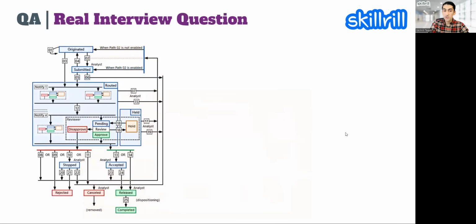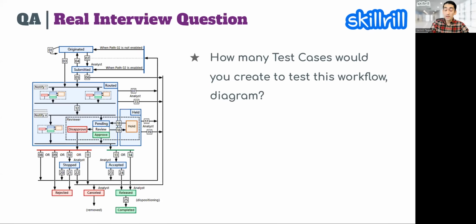And here's another interesting real life interview question. This question specifically was asked a long time ago. And the question here was, how many test cases would you create to test this workflow or diagram, right? And if you look at this, you can see the workflow. You can see there are certain numbers, 1, 2, 3, and you can go and count up to 24, I think here, right? And yeah, I can see the 25 and further.